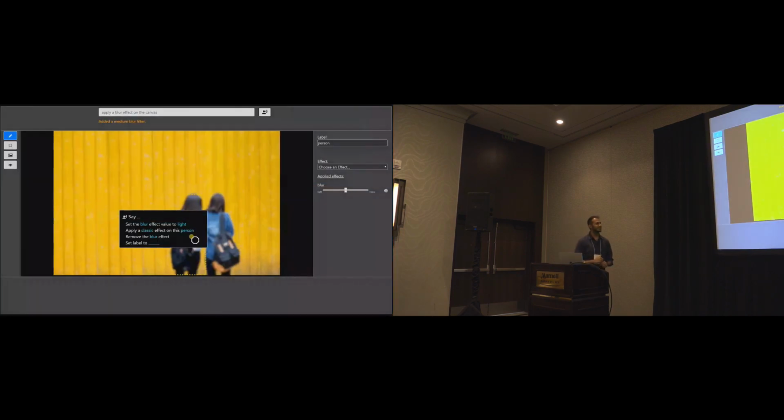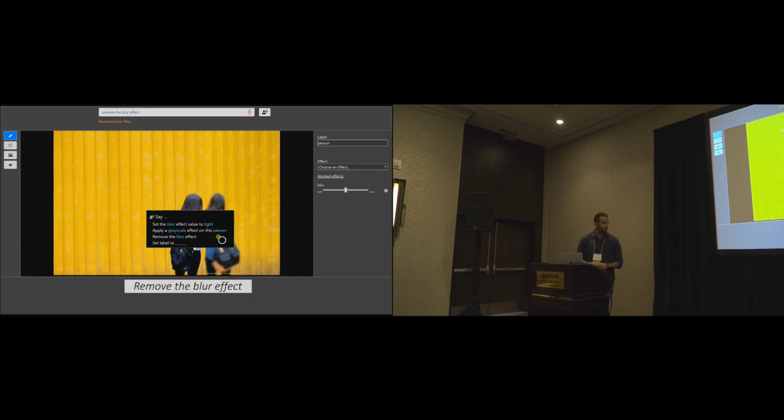So, yeah, I can just say remove the blur effect. And I can do the same for the other girl, so I can point and I can say remove the blur effect. And the system is going to remove the effect from those two people in the image.